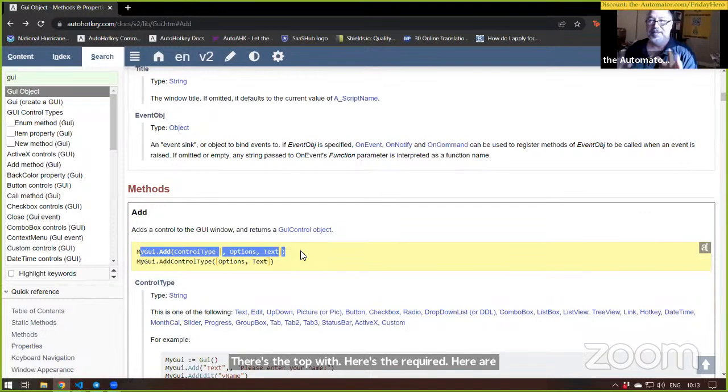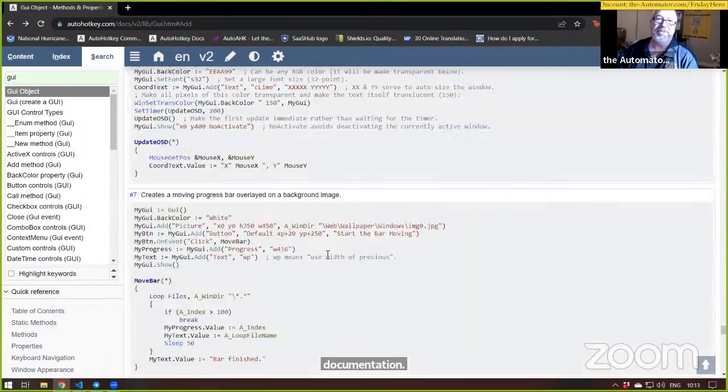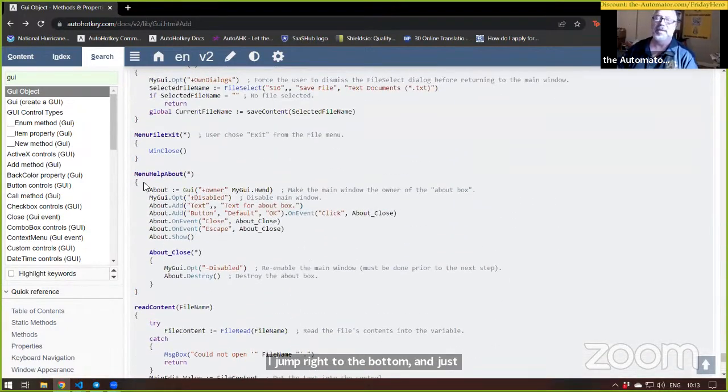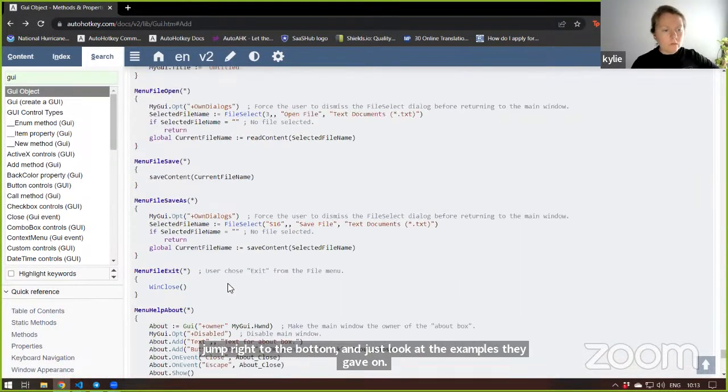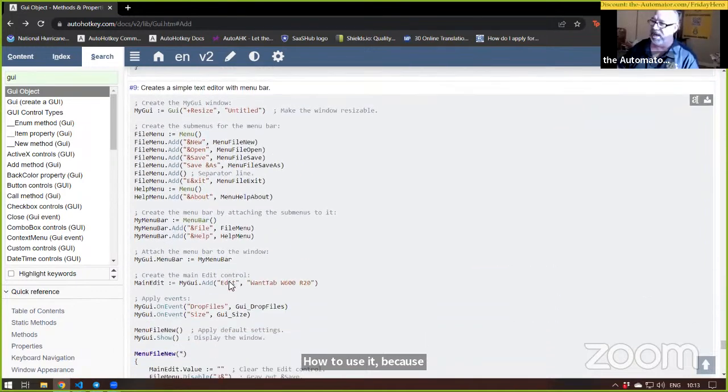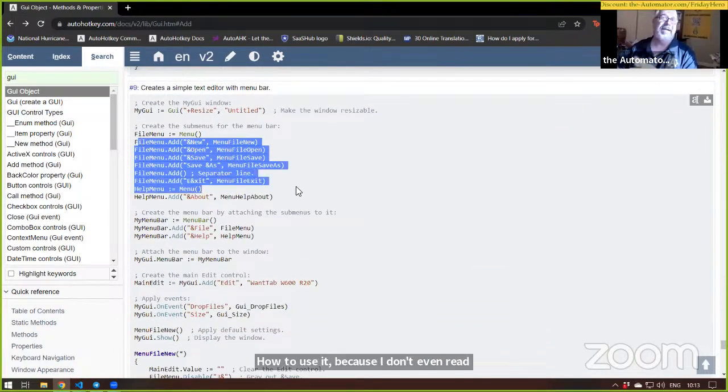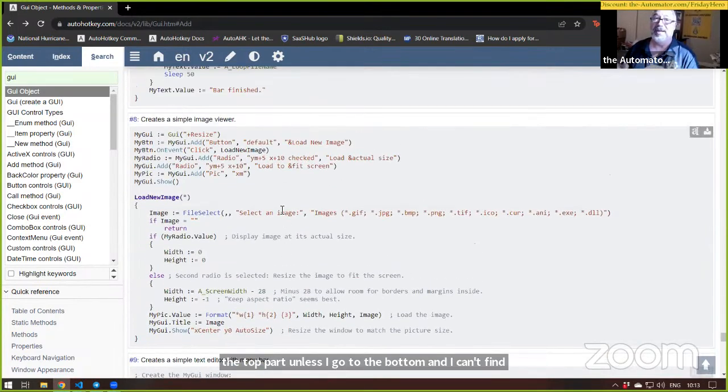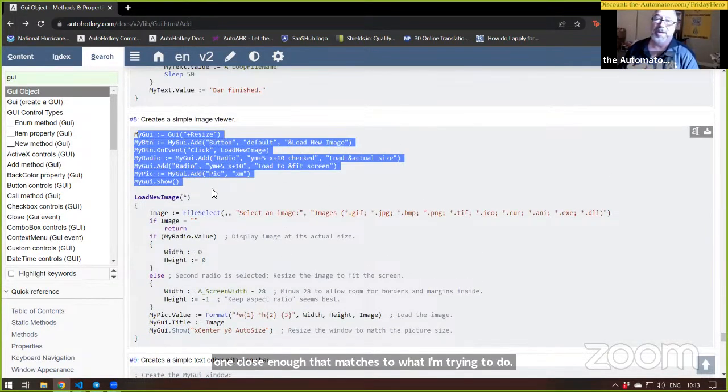The second note I would say, Kylie, and this is just me, whenever I use the help in the documentation, I jump right to the bottom and just look at the examples they gave on how to use it. I don't even read the top part unless I can't find one close enough that matches what I'm trying to do. Then I'll go read. I'm not saying that's great advice. I'm just telling you what I do.